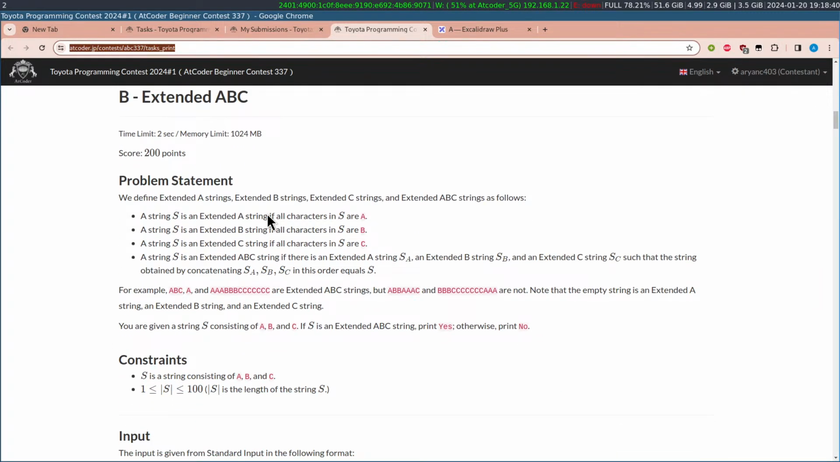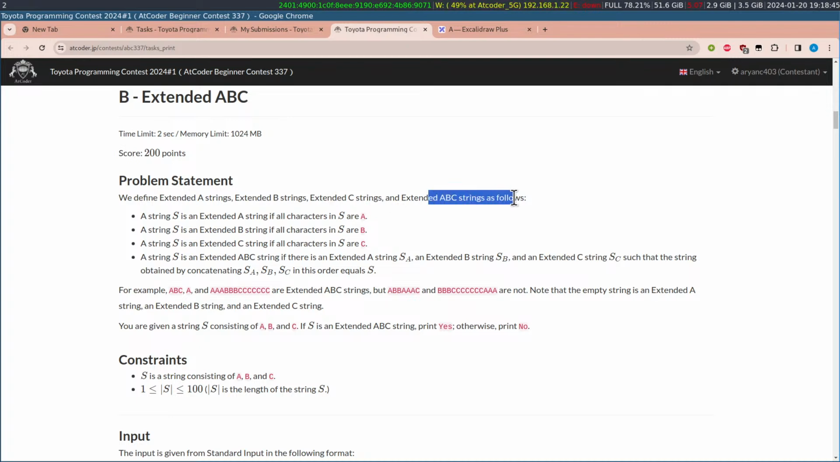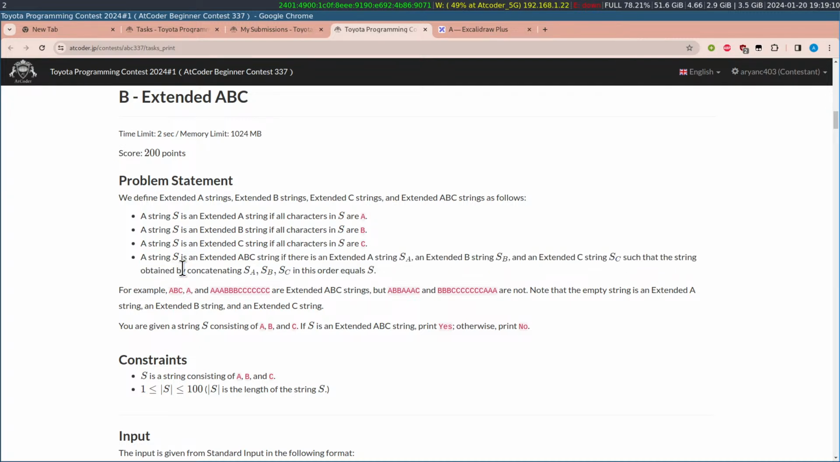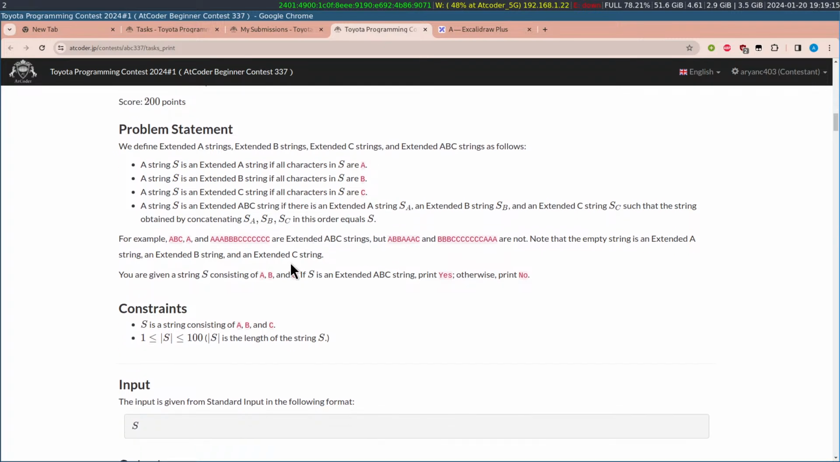Problem B says Extended ABC. We define extended strings A, B, and C, and extended string ABC as follows. A string S is an extended string A if all the characters in S are A. A string S is an extended string B if all the characters in S are B. A string S is an extended string C if all the characters in S are C. And the string S is an extended ABC string if there is an extended string A SA, extended string B SB, and extended string C SC, such that the concatenation of SA, SB, and SC is equal to S. Now we are given some examples.